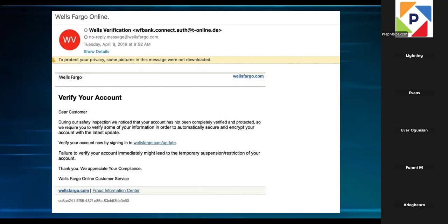They will never send you a link like this one, .connect@auth@t-online. It will either be at .com or whatever. They will be so definite in that because they're very big. Now, look, the first line is saying something else. The second line is telling you no reply .message.